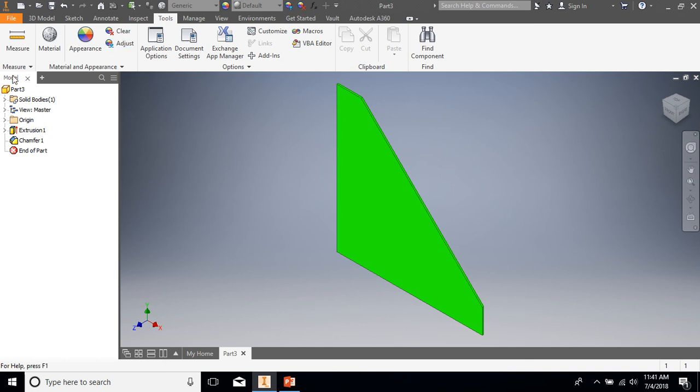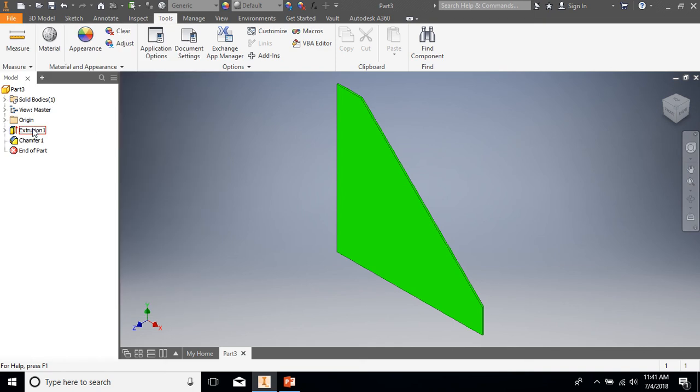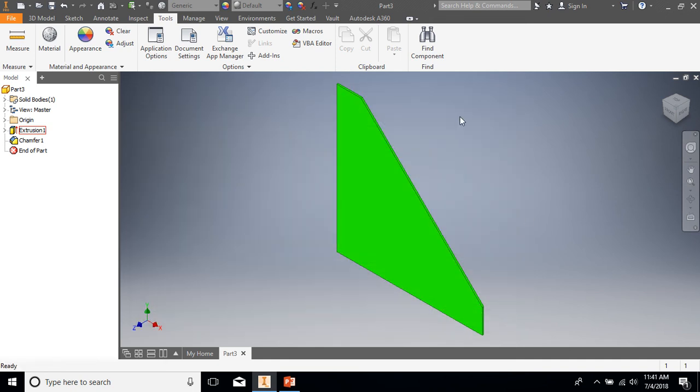And then I would like you to go up and save this. Go File, Save As, and you need to find your Air Skimmer folder, and you're going to put it in there. Okay? I'm not going to put mine there. I'm just going to cancel that. But that's where you need to put it.